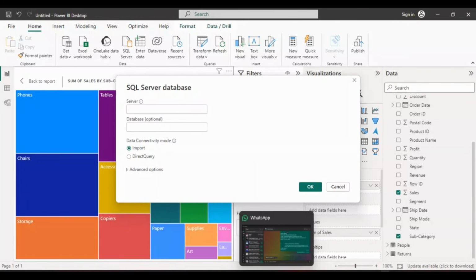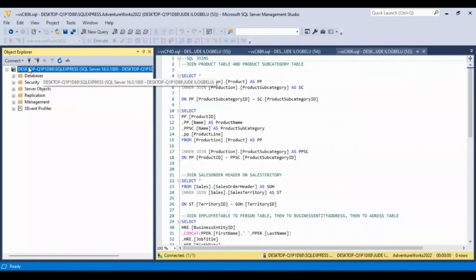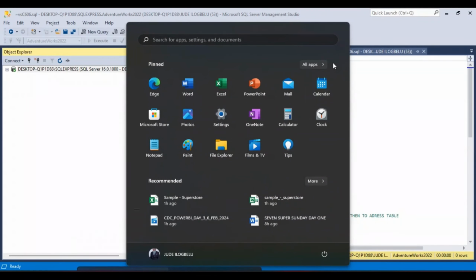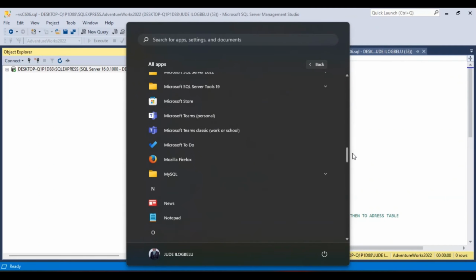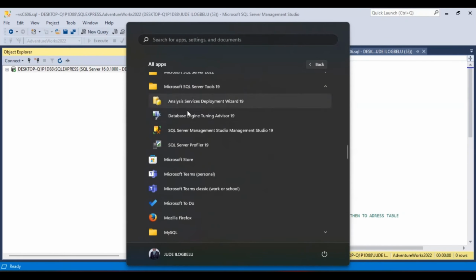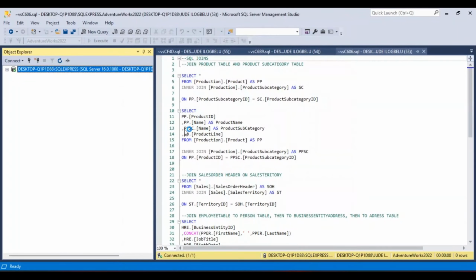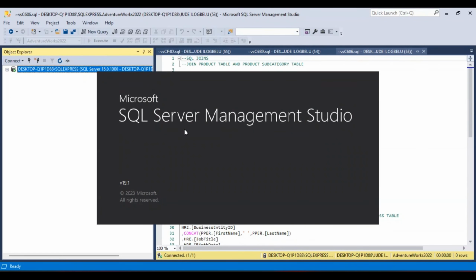So let me open again. If it doesn't allow me, I follow another route. There are many ways in which you can always get your work done. Okay, it's not allowing me. Let me go back to Microsoft SQL, let me bring it into the environment so that I can copy the server name. All I need is the server name.